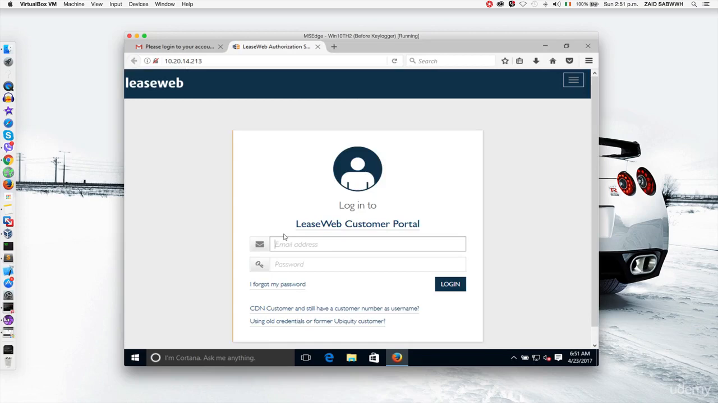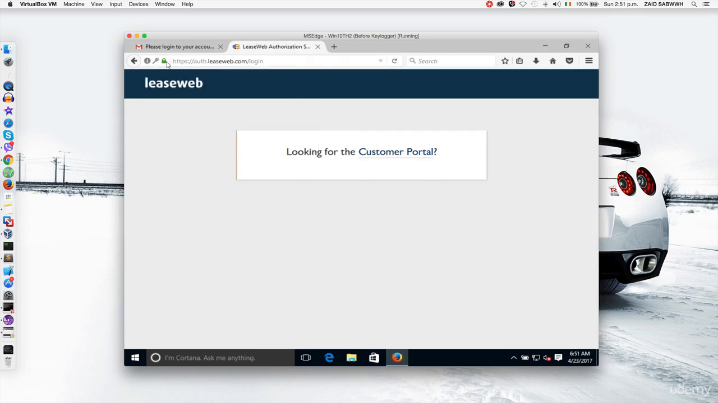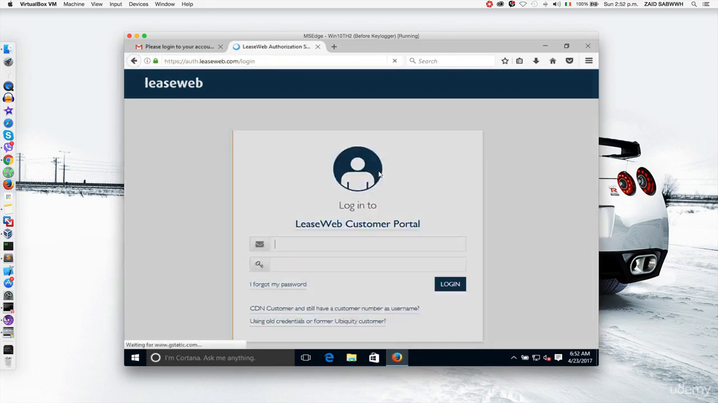Now we're going to put the username, which is, let's say, zaid at isecurity.org. And then let's say we're going to put the password. And let's say the password is 123456. Password. Now we're going to hit enter. The person will actually get redirected to the proper website that we entered in Set Toolkit. So they're actually going to go back to the customer portal. They'll think that they put a wrong password, so they won't get very suspicious.